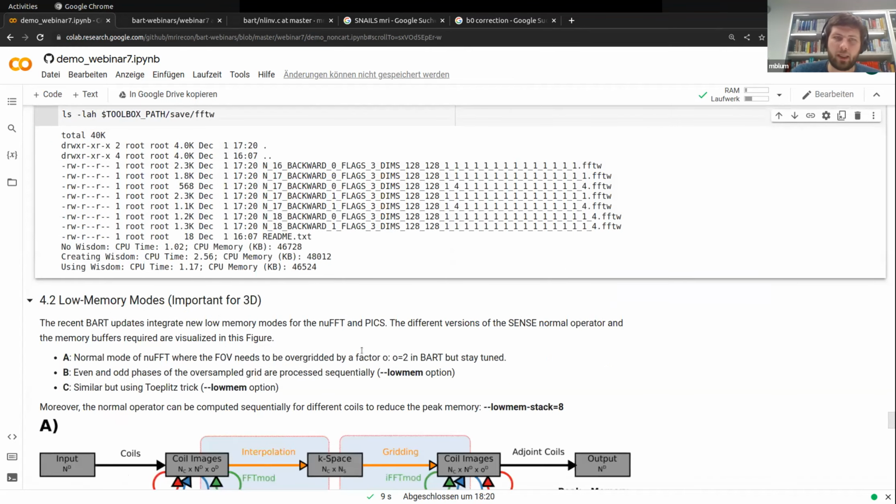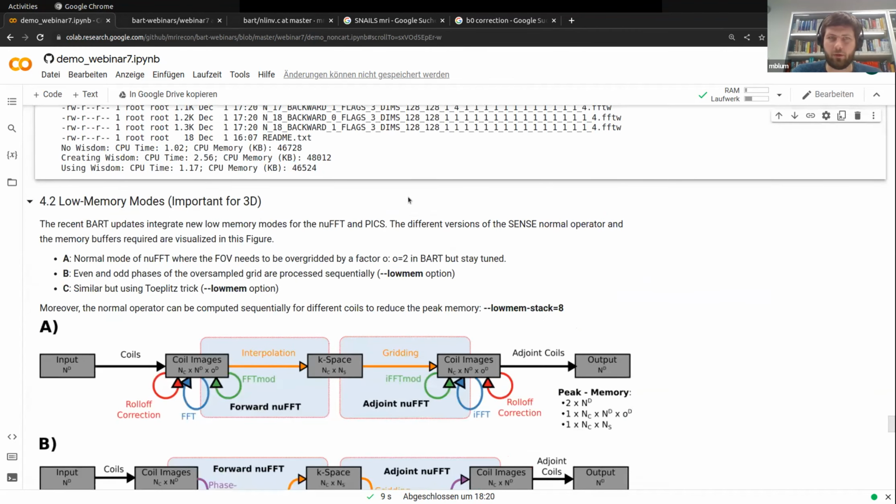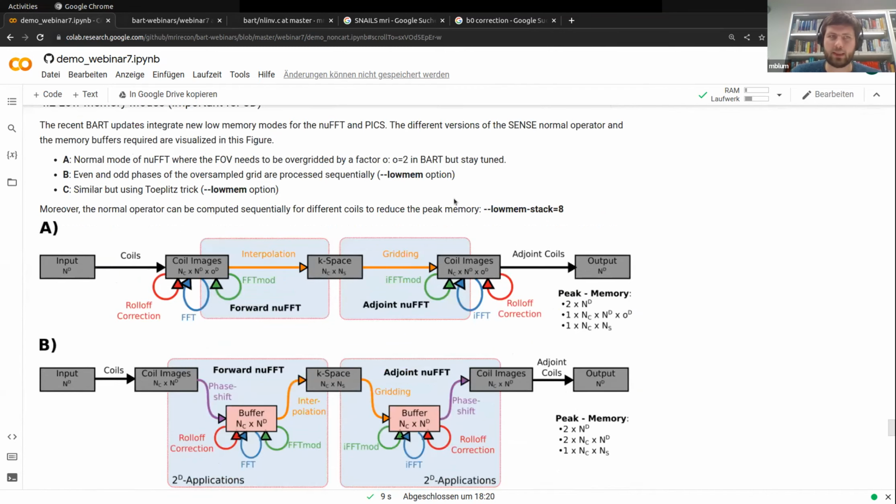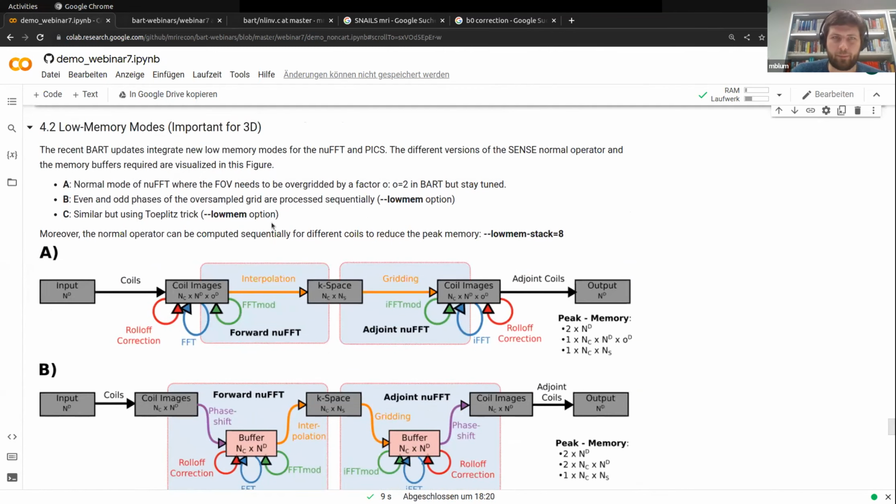The second thing, which is especially important for 3D, is the low memory modes, as I said. I just sketched it here. If you do a parallel imaging reconstruction, you usually need to apply the normal operator of the SENSE operator. So you have some input image.